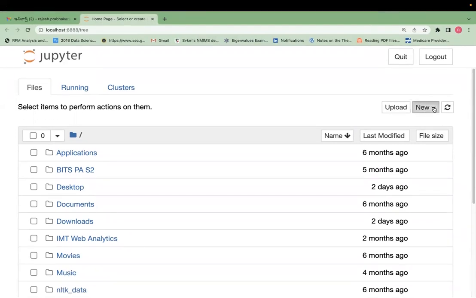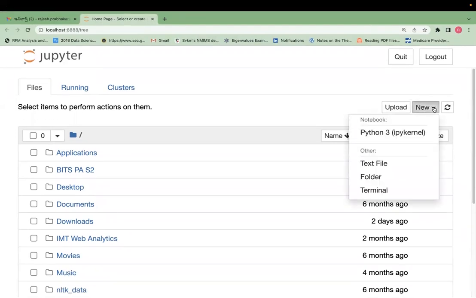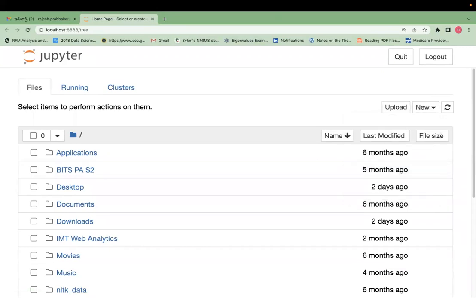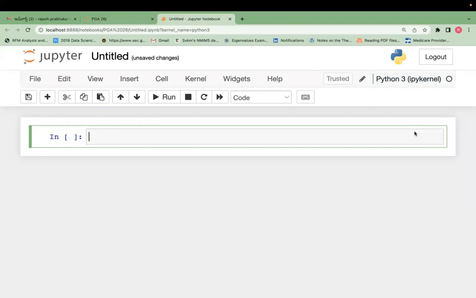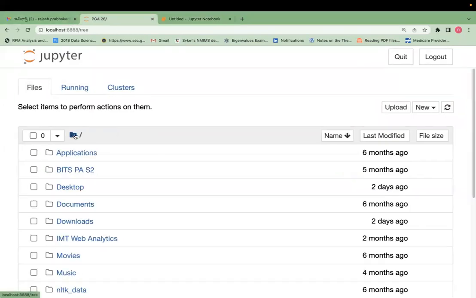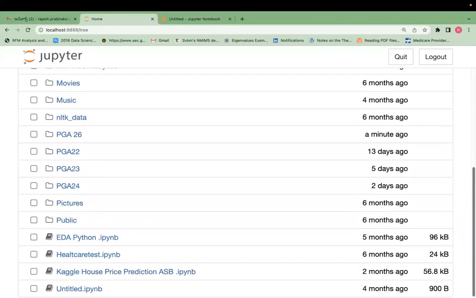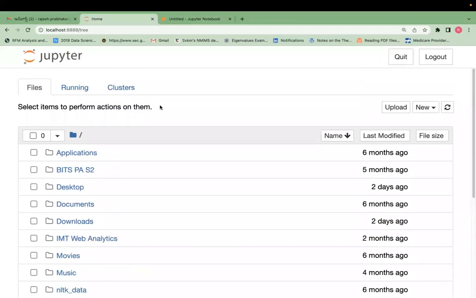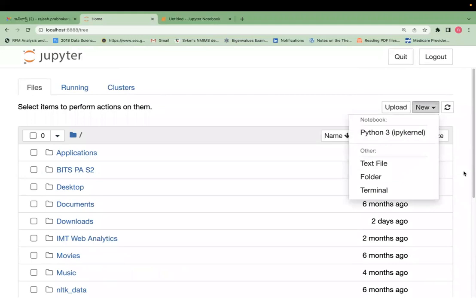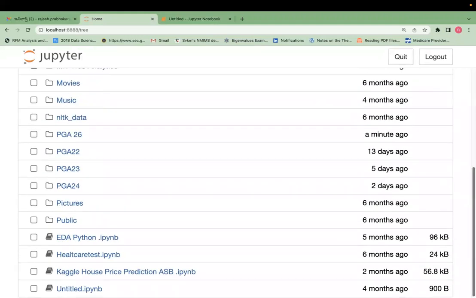On the right side, you can see New. Click on it, and it will open a new Python notebook. So first create a folder. New Python 3 will open a Jupyter Notebook, which is a cell-based environment. Click on New folder. It will create an untitled folder. Scroll down, and you will see Untitled in the home page at the bottom.